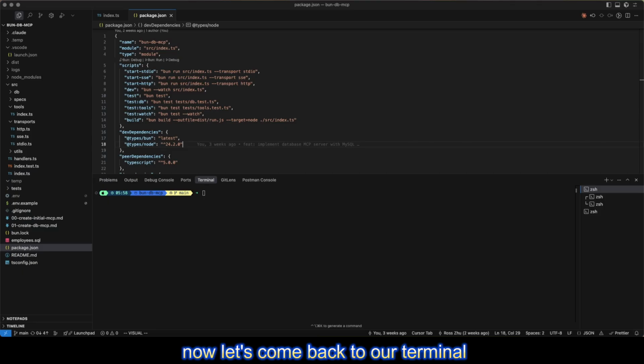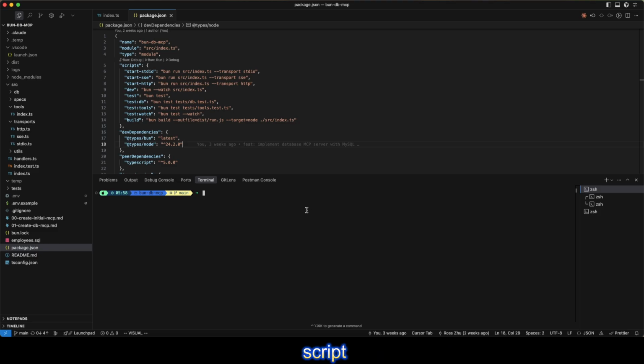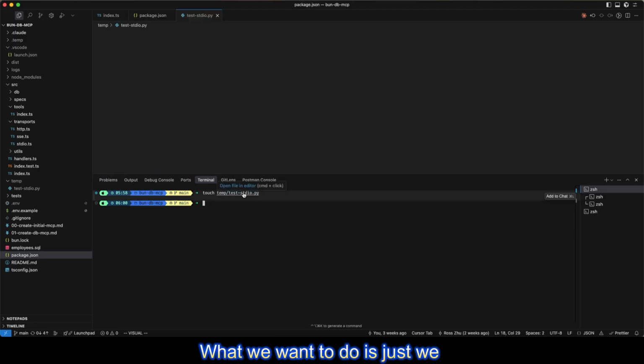Okay, now let's come back to our terminal. We want to test how the STDIO works without using any MCP client. We can actually do it by ourselves. But first, let's just check how the STDIO works. Now I'm going to show you how it works from a very simple Python script. So we can create a file, and let's say temp and test STDIO. So we just go through this file.